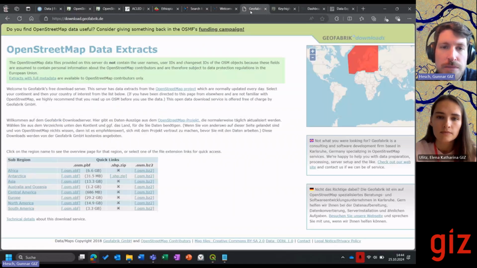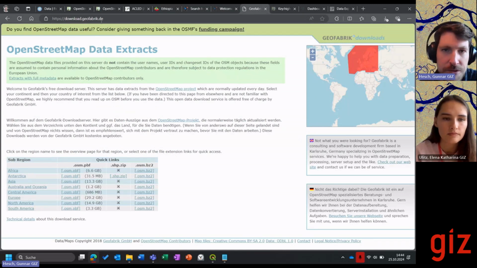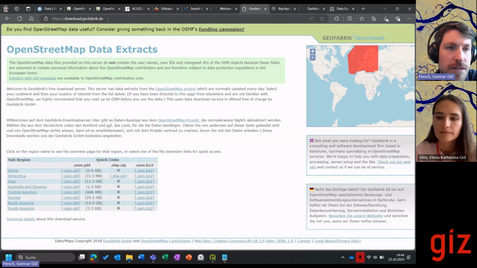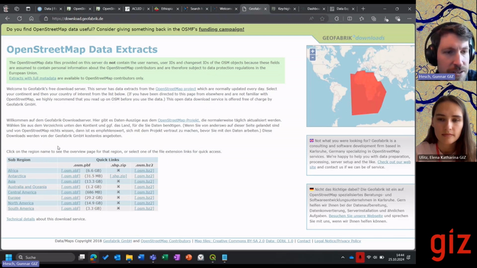There's a company called GeoFabrik. You don't have to remember the name, you just have to remember the link. They are a German company and they provide up-to-date data extracts from OpenStreetMap. If you go to GeoFabrik and go to the download section, which I have open here now, you can then select your subregion.